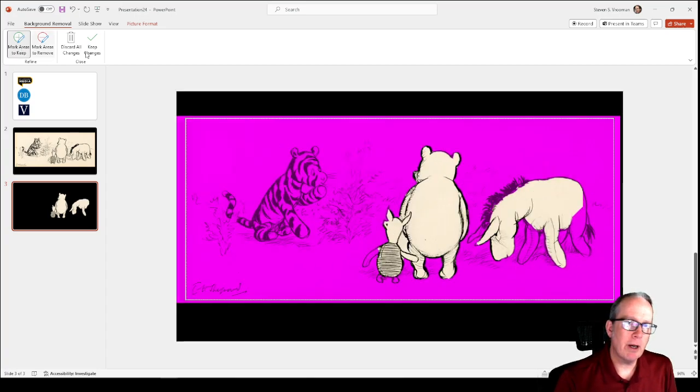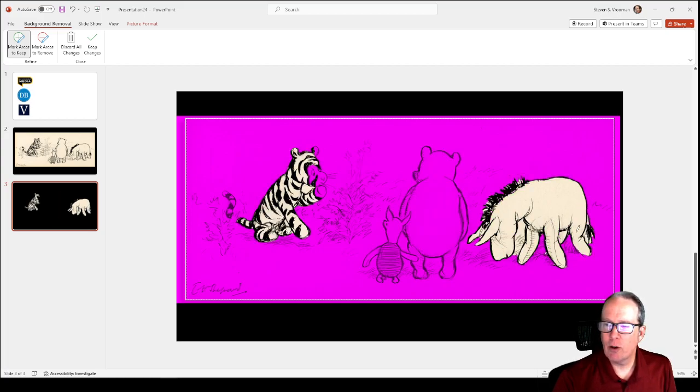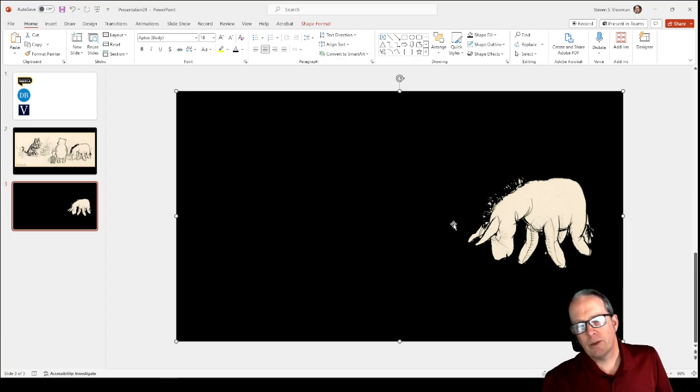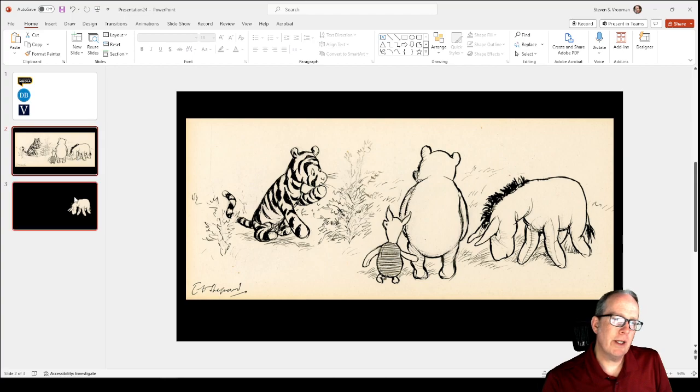And again, you mark areas to keep, you mark areas to remove. We'll just add Eeyore back. Oh, here we go. There we have Eeyore. But now we have to remove some stuff. We're going to get rid of Tigger. It's trying its best to figure out what we want. And we just have to sometimes help it really closely, and other times not. And that's probably decent enough. And now we have an Eeyore. Okay, cool. So that's nice. And so yeah, that's not bad.